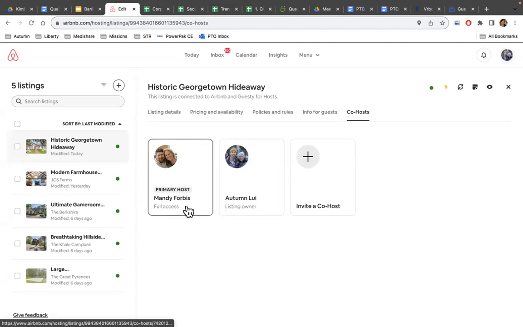You'd want them to have full access, or they can only have calendar access, or whatever permissions you want your host to have. All of our hosts have full access permission, and then you can set them as the host. And that's what you want to do. You want to set that guest coordinator, property manager as the primary host. And now you see them as a primary host.